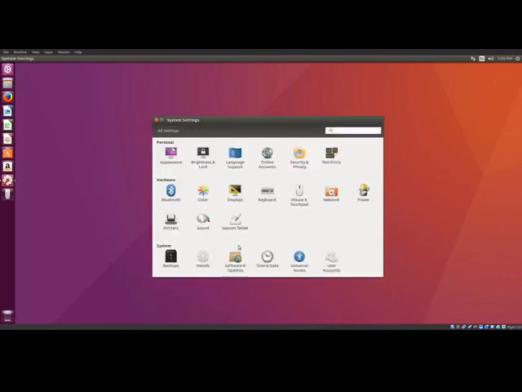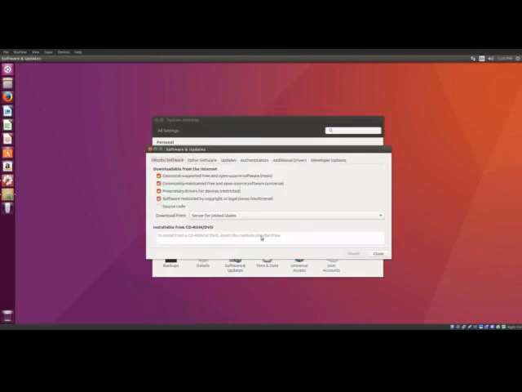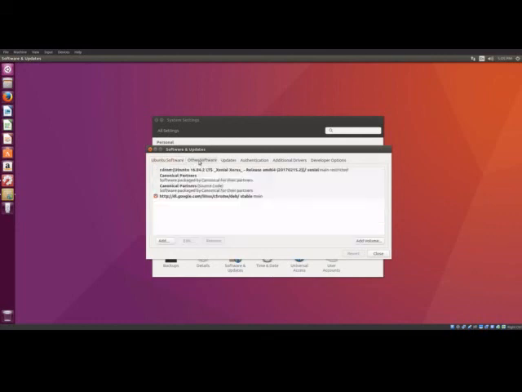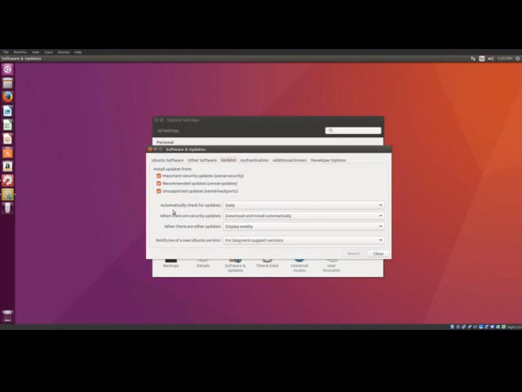Software updates is basically a program right here that is in control of making sure that you have everything up to date. Your other software is basically if you install any software from a third party, it will list it here, and when it checks for updates, it will go to the site to make sure it's updated and so on and so forth. You can check for updates daily, every 2 weeks, and so on.